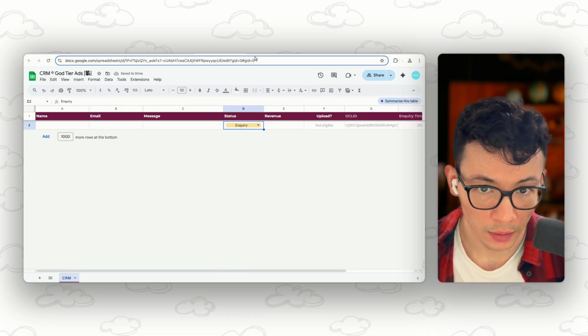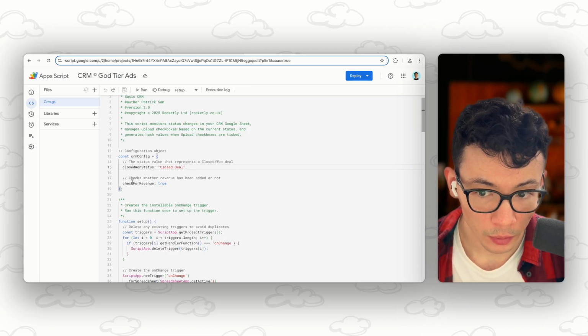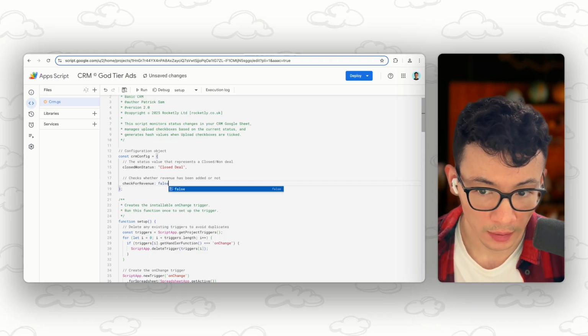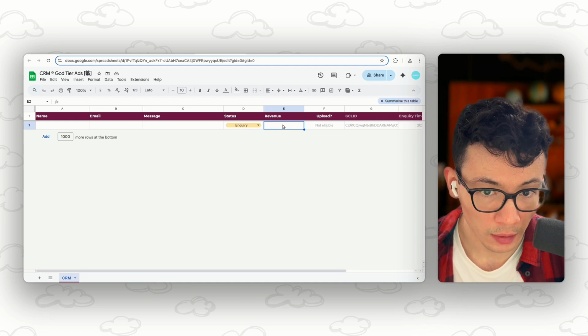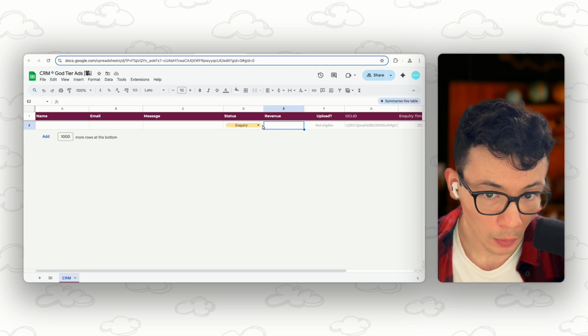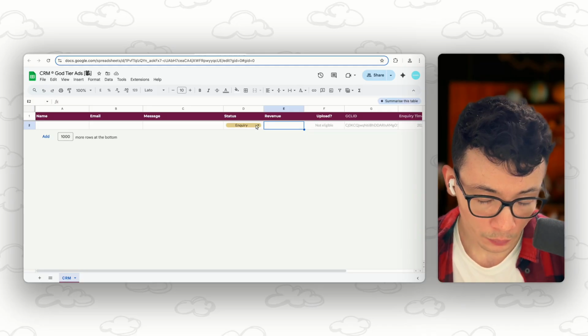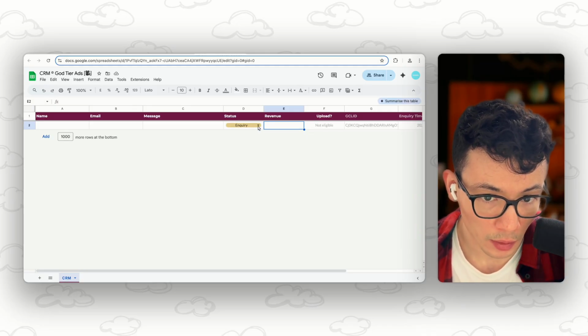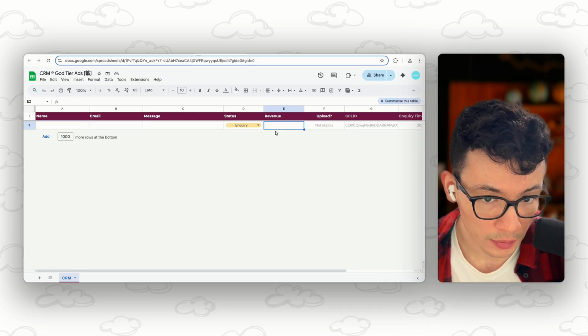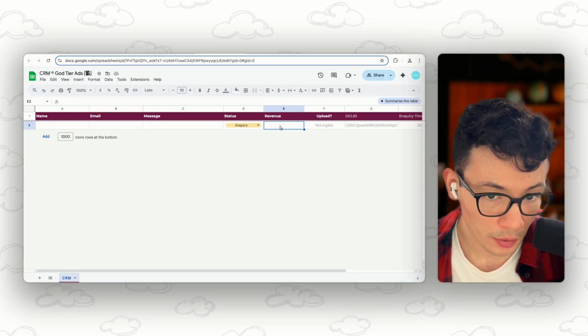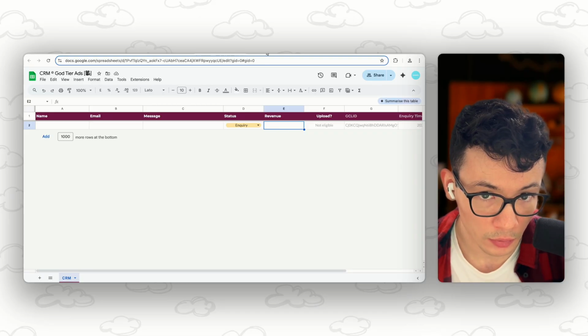Like so, close that. The second variable is check for revenue. So this is set to true by default, but you can set this to false. What this does is it basically checks for the revenue cell to see if there is a number inserted in here when it's the last stage of the sales funnel. So basically, both of these requirements are required for a text box to be inserted here. If it's set to false, it will ignore the revenue cell. So if you're not interested in uploading revenue to Google Ads, you can just set this to false.